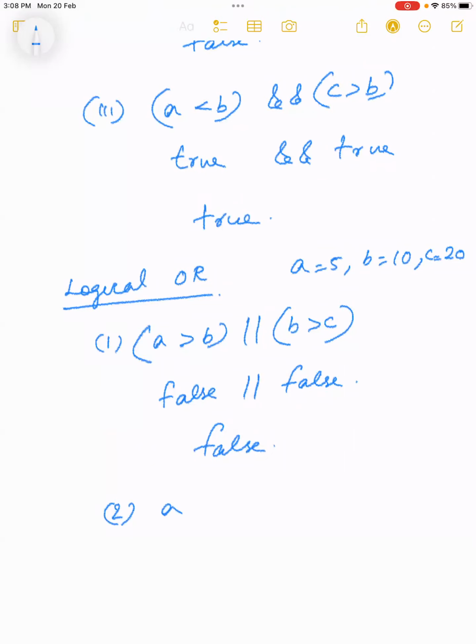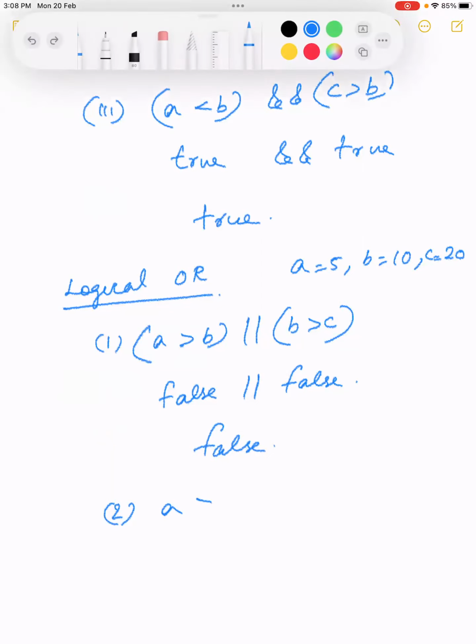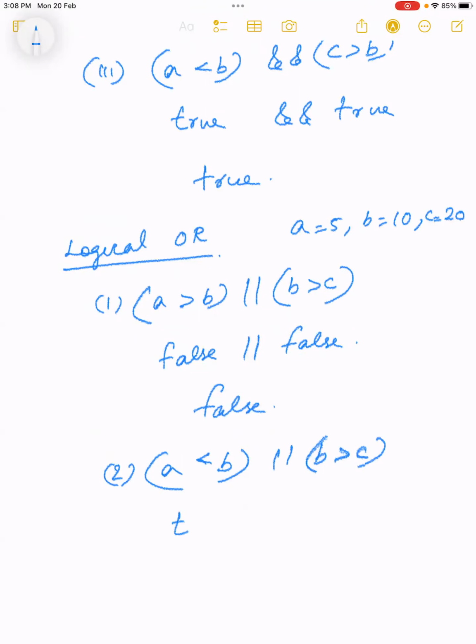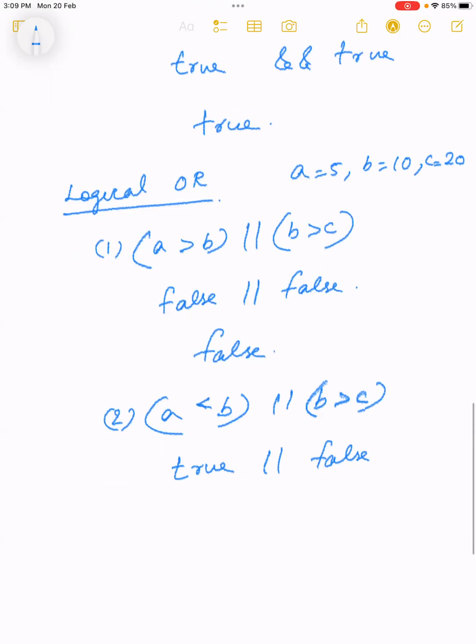Now, second one, I will write A less than B or B greater than C. So A is less than B, true, because 5 is less than 10. Or B greater than C, B is not greater than C, so you will write false. So in this case, if one of the conditions is true, the result of the OR operation is going to be true. What is the meaning of OR? OR is one of them needs to be true. Then you will get the answer as true.